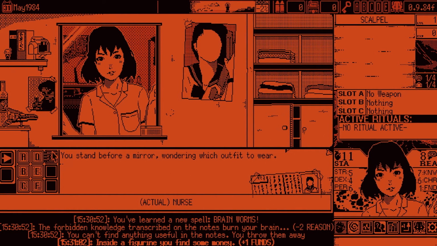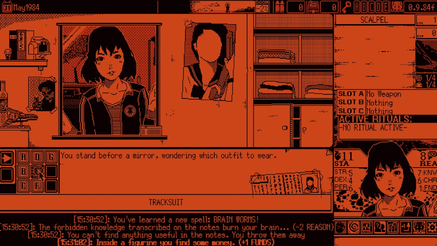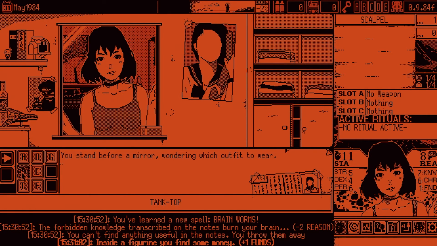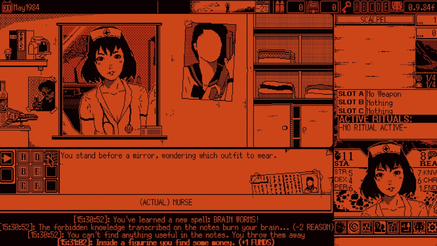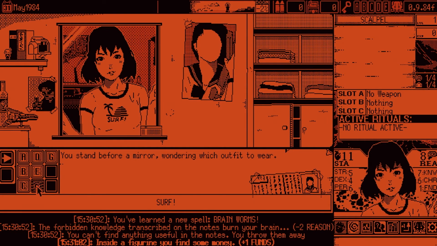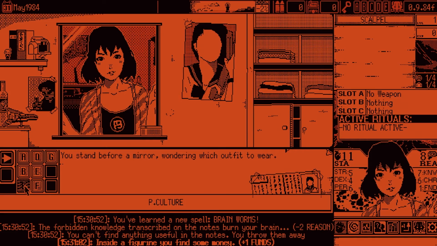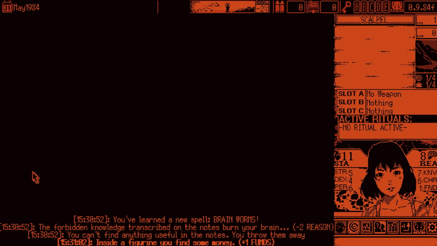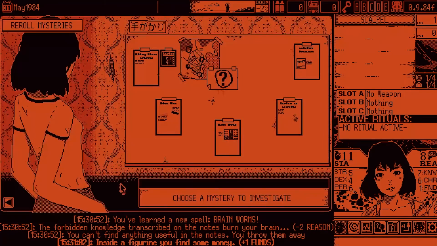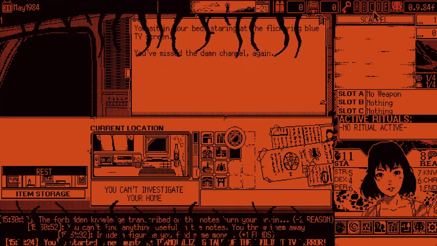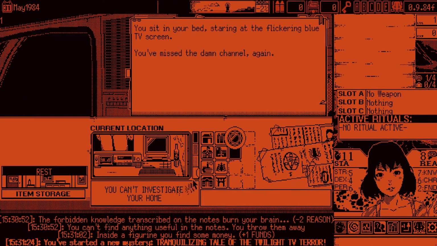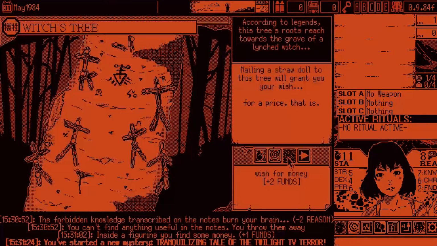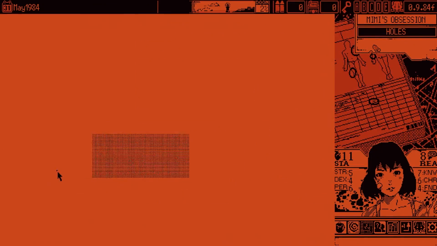But if we sell the scalpel, we'll get up to 2 funds, and then we'll be able to buy the monkey wrench. What's the most congratulations-I'm-going-to-beat-you-to-death outfit that Mimi has? Tracksuit? I feel like that's the one we used last time. Maybe popular culture. Tracksuit is the drip, right? So we'll do TV Terror first, just because it's the guaranteed shop in the first mystery.